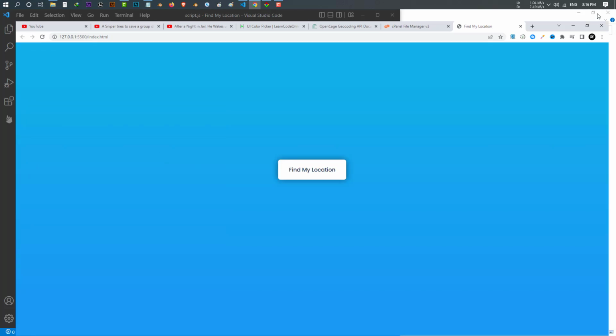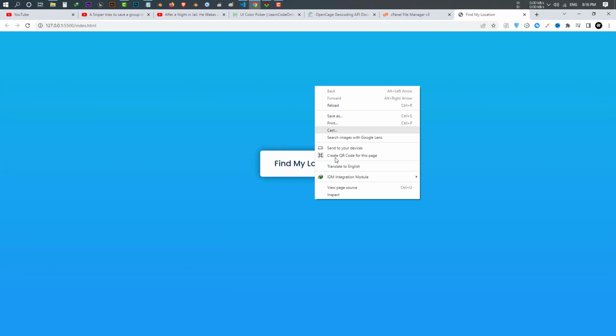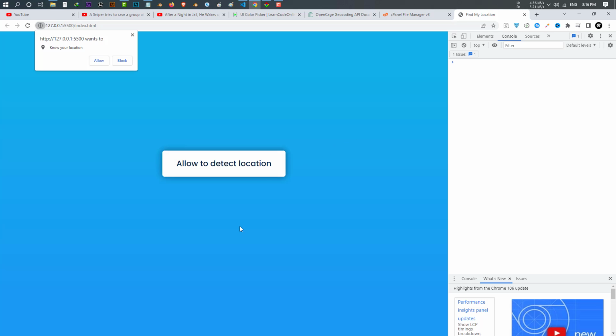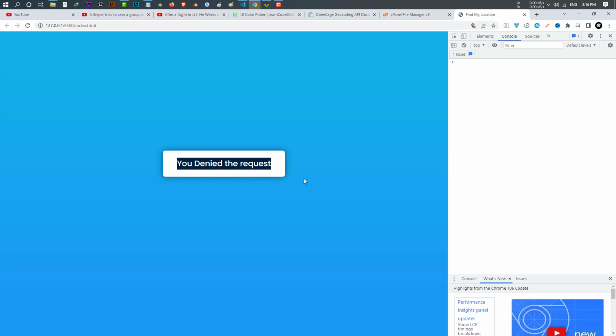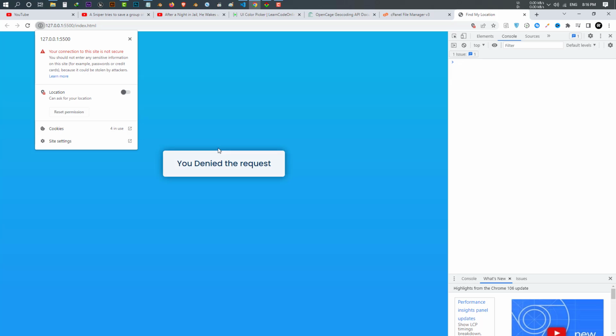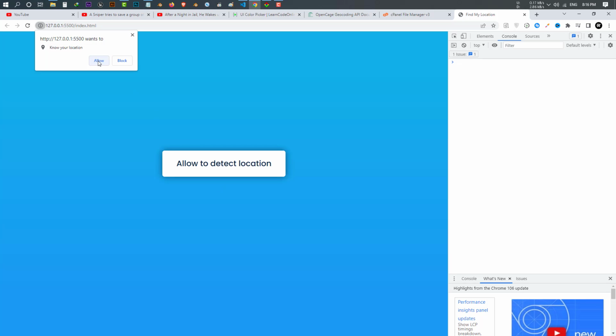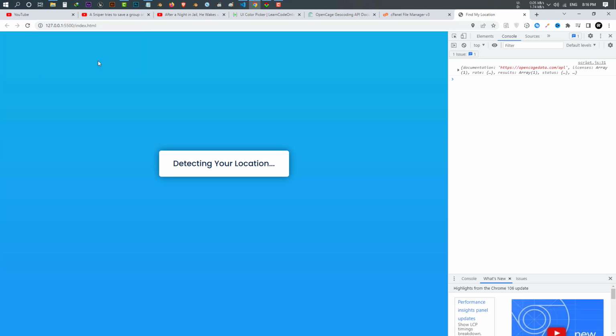Let me make the browser a little bigger. If I open my inspect, go to console, if I press my find location, you see now it asks for the permission. If I block, you see it says you denied the request. I go here to reset the permission, refresh, and now when I click, and now when I press allow, I want to allow my permission.